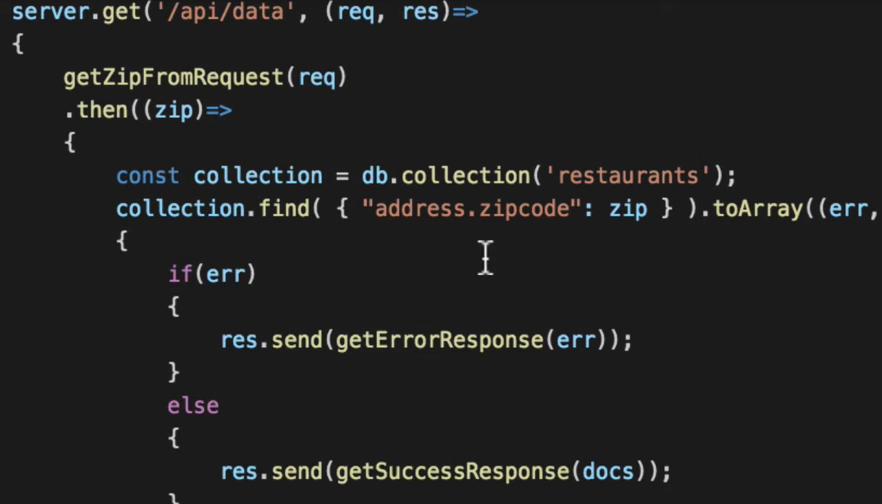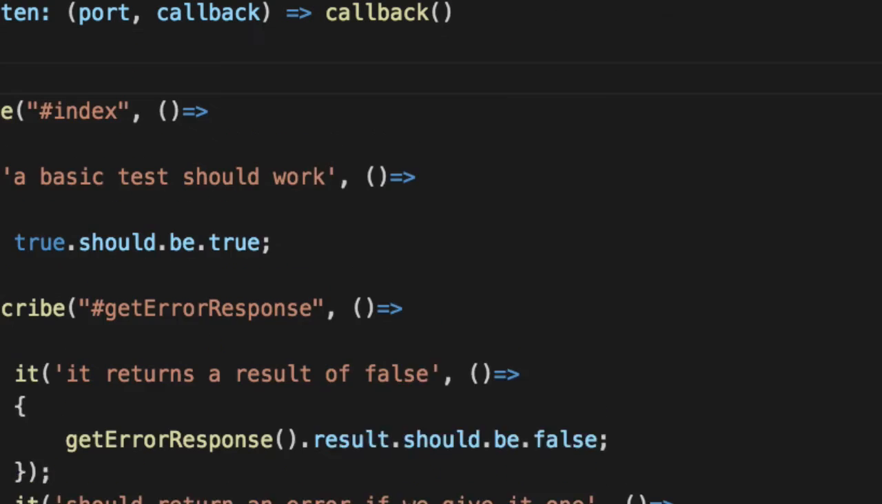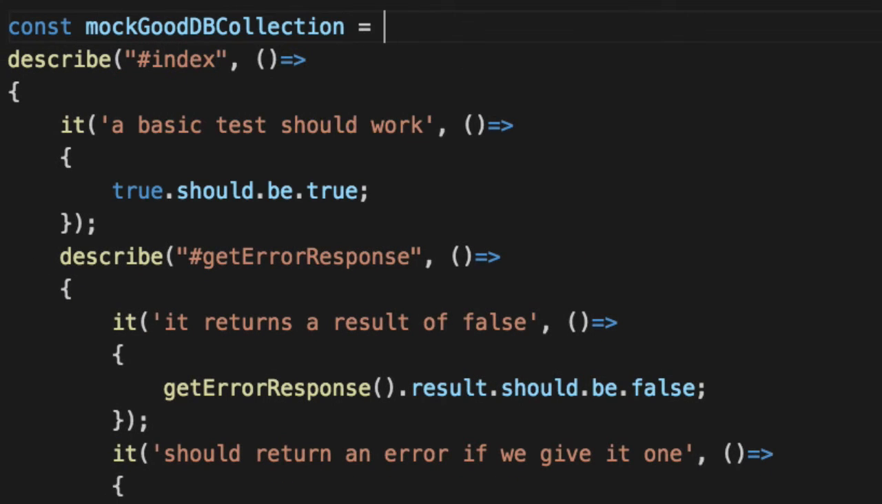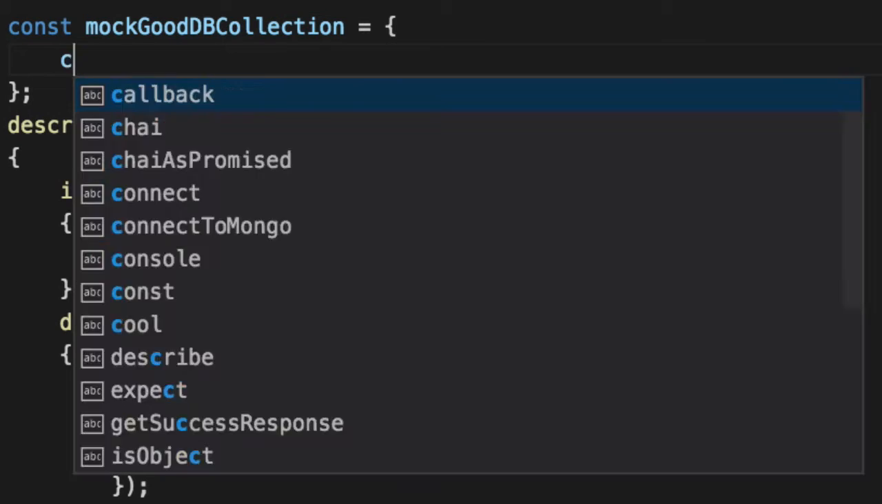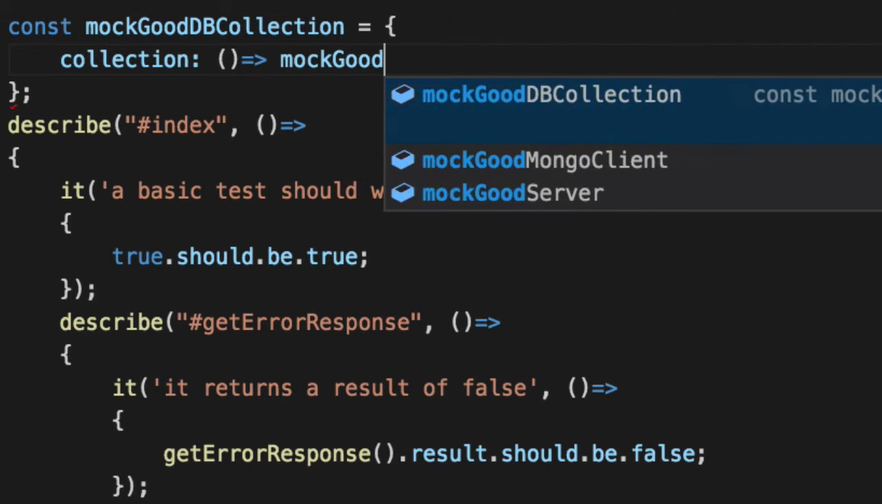If we look at the database here, it has a collection, which is a method that returns something. And this something has a method called find, which returns something that has a method toArray, which takes a callback, which eventually gives you your docs. That is going to be fun to mock. All right, let's start one thing at a time. So the mock good DB collection, again, is an object which has a collection method. You pass it the collection name that you want, and it appears to give you some mock good collection.